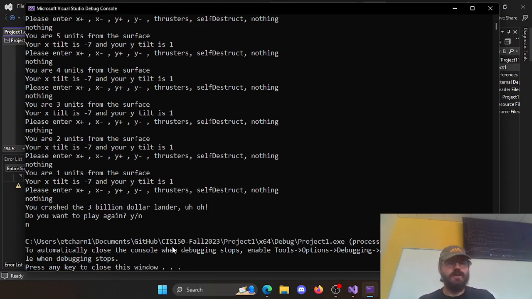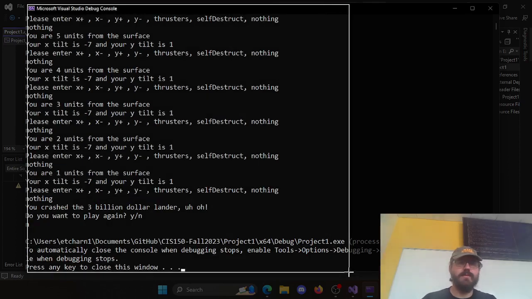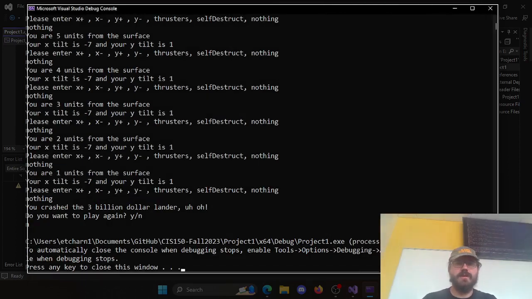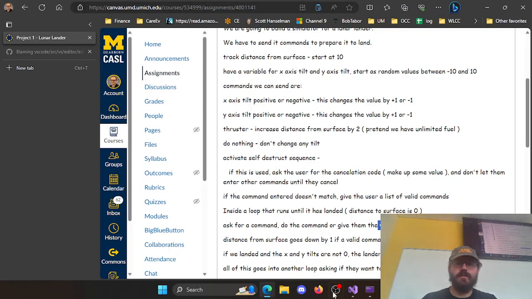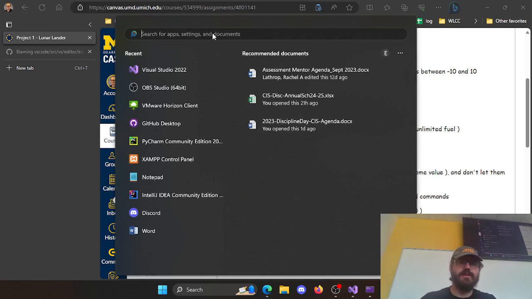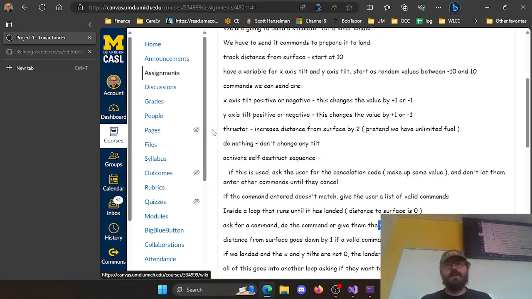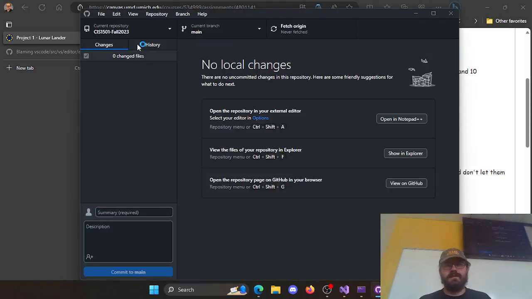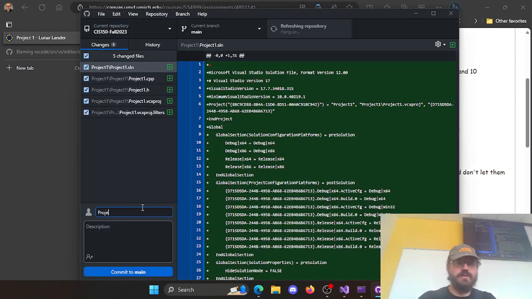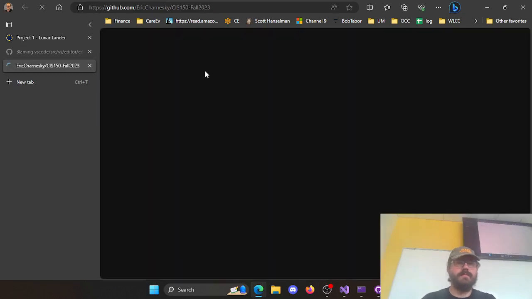Now, I can get a screenshot here too, which is fun. It doesn't have to have everything in here, but if we wanted to put a lot of the stuff in, we could. So let's go commit and push this here. For 150, here's project 1. And push, and view on GitHub.